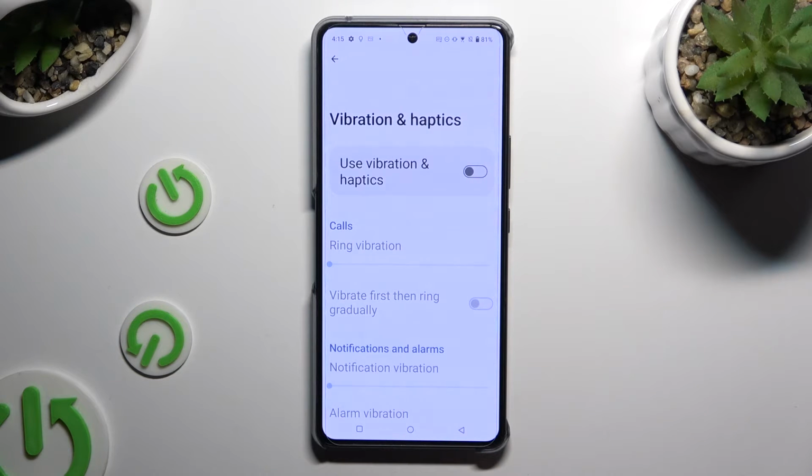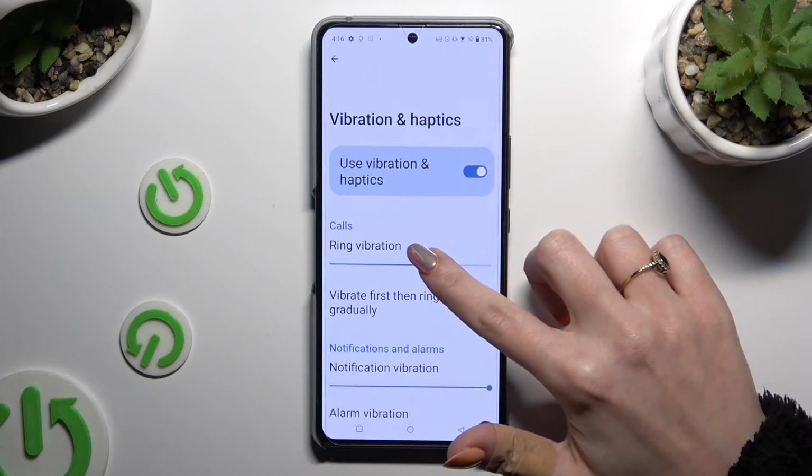Then to enable them, use gray switcher at the top. To switch them off, click on the same now blue one. If you decided to enable them, you can adjust intensity of all of those options thanks to proper sliders.